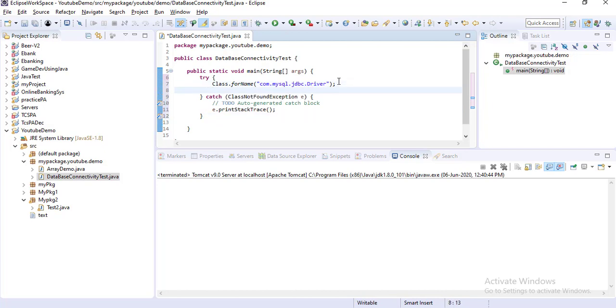So here I am using Connection and creating a reference, con. Then I will call the DriverManager. DriverManager.getConnection is a function. I have already loaded the driver class, so I will show you what the DriverManager class will do.